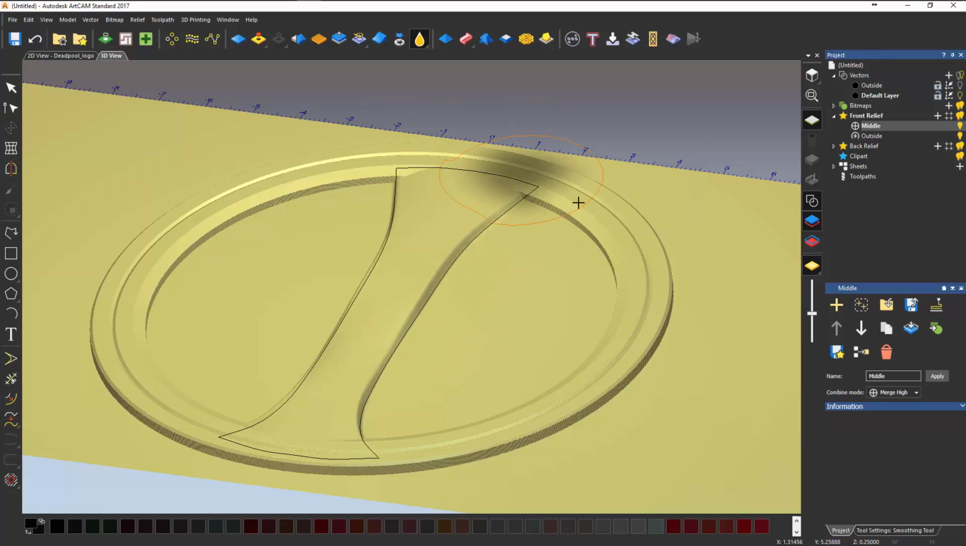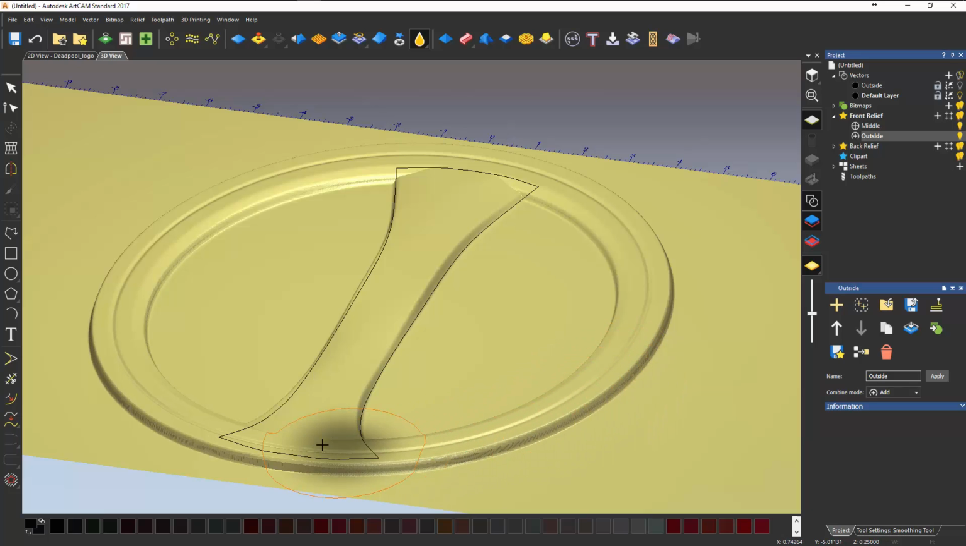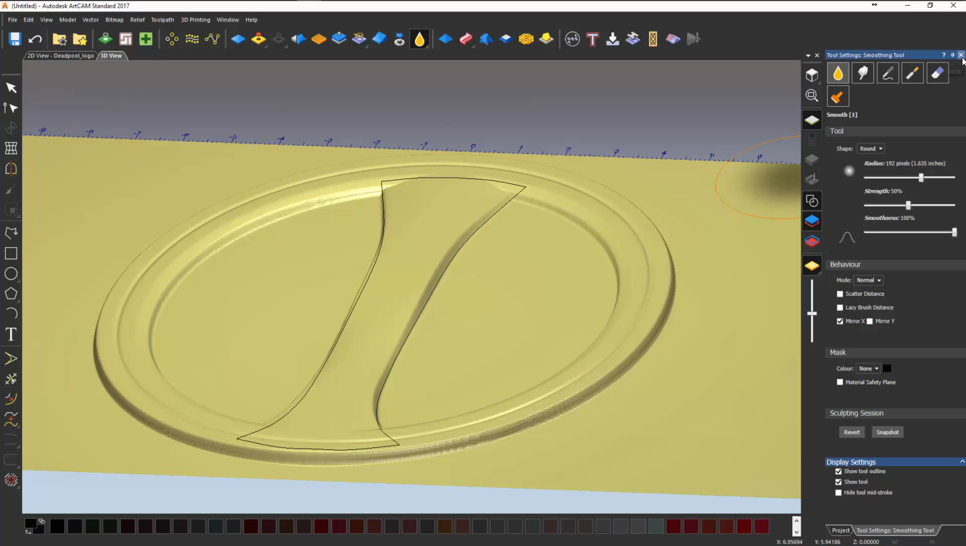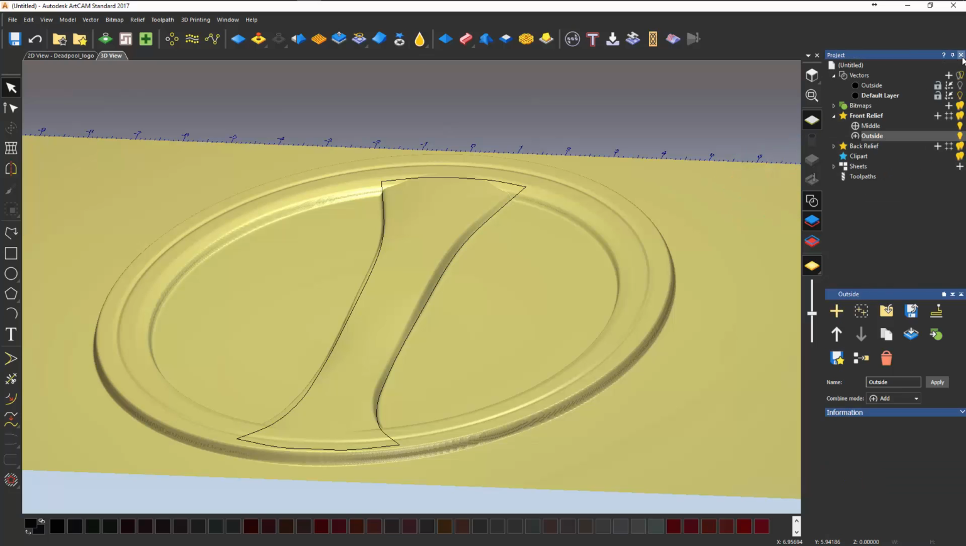So in order for me to do a smoothing pass or do any sculpting on this outside border, I actually need to make this outside relief layer active. So now with that grayed out and the letters bold, I can come around and do a smooth pass on the center portion, or sorry, this outer portion. Okay, and I'm going to close the smooth tools.